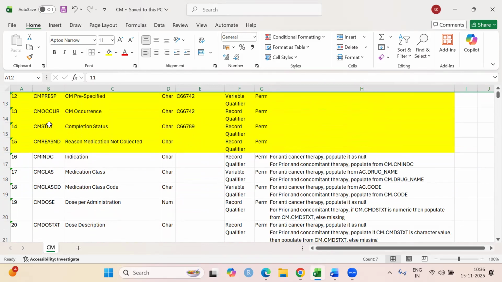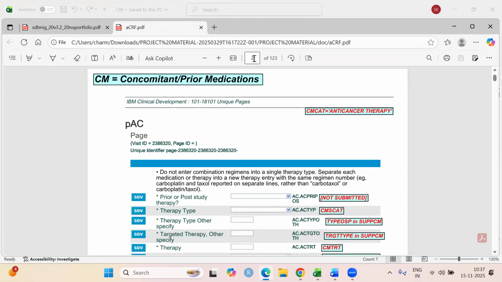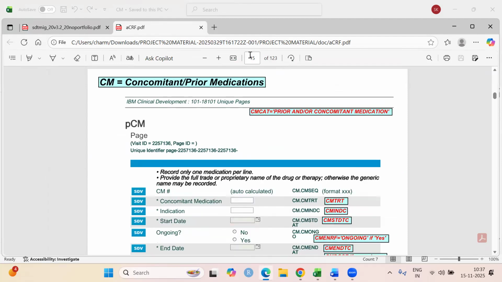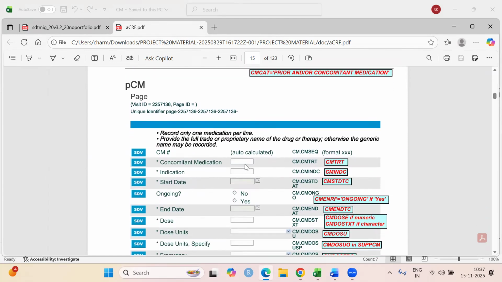Coming to the presp, occur, stat, and the reason variables. First, let me tell you, since these are not used in my study, they are grayed out. But for your study, where and how will these variables be used? Coming back to the CRF form, let's go to the CM concomitant medication form. Right now, the TRT which is being captured is a free text variable, that is, the investigator can write whatever medication the subject has taken.